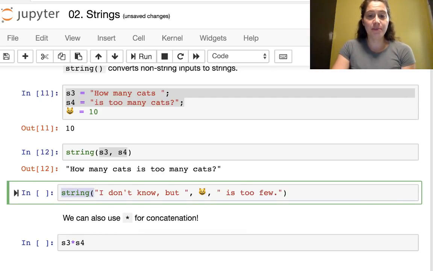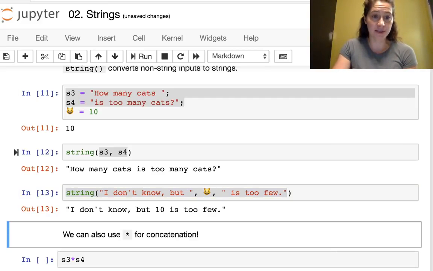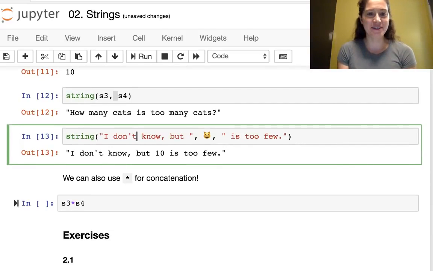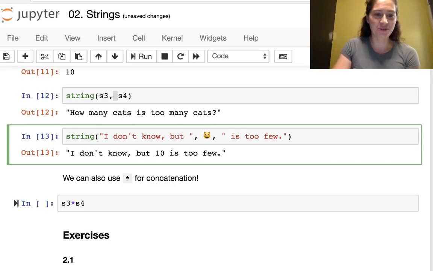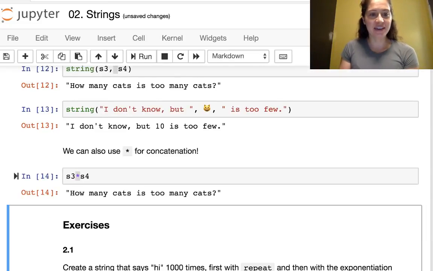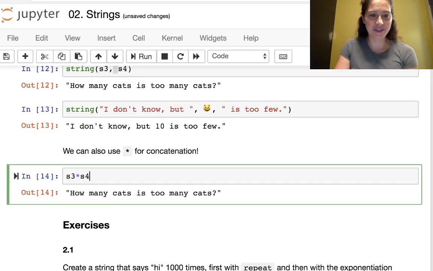And also, we can pass, for example, 3 or 4 input arguments to string rather than just 2, as was done here. So in this case, we get the response to how many cats is too many cats, which is, I don't know, but 10 is too few. And another way that we might concatenate strings together is to use this multiplication operator. So if we say S3 times S4, it looks like we're multiplying two strings together, but we're really getting this concatenation.